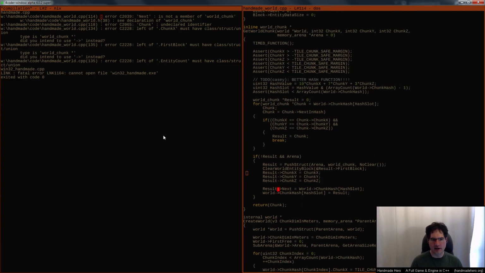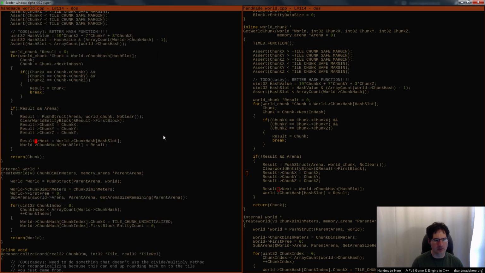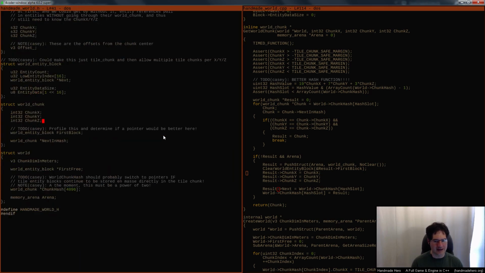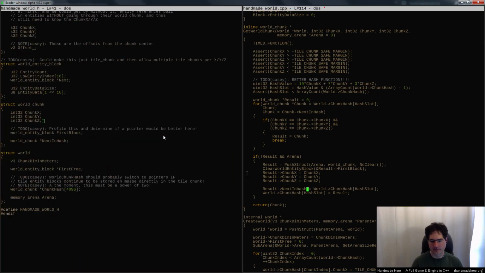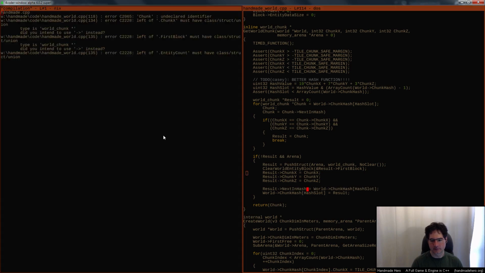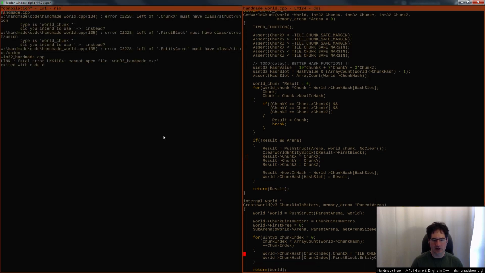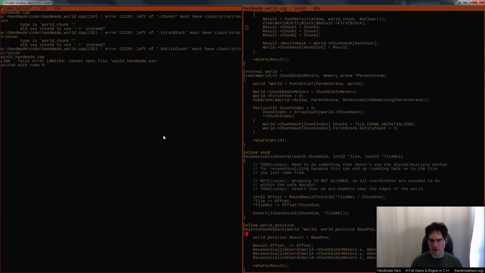So let's see. World chunk next is not a member of world chunk. It's not? I thought we just said that it was. Next in hash, sorry. There we go. There's our chunk return. That's actually called result now. And here are our x's. Okay, so what's this? In create world, this initializes this. Well, this doesn't have to be initialized anymore. It's just 0 now, so we don't care about any of this stuff. Right, that's just totally fine.